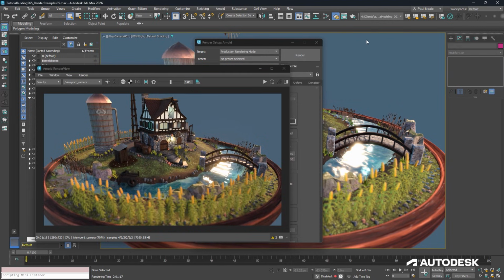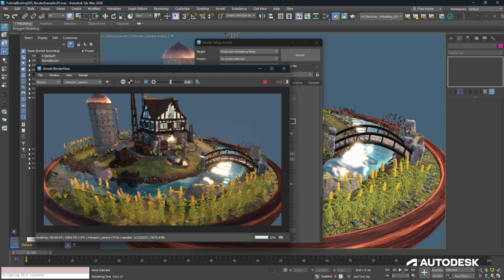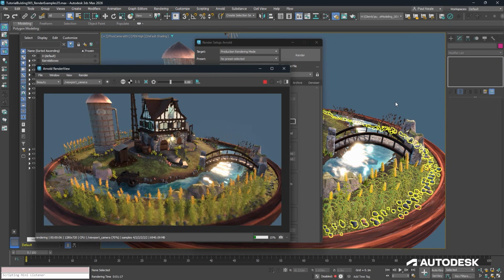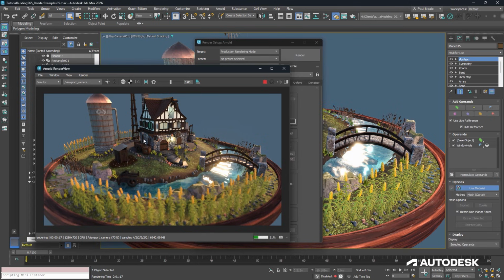You can see that the rendering is very similar to what's actually in the viewport. We can also make the Arnold render view active with the IPR render. This means that any change that we're currently making in the scene will be updated in real time as we make those changes. You can also use the Arnold render view to select objects in the scene by clicking on them right in the Arnold render view.